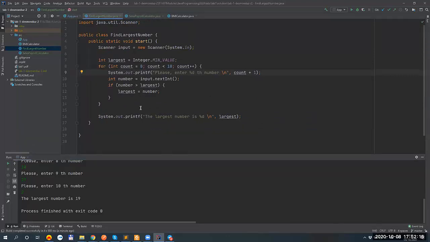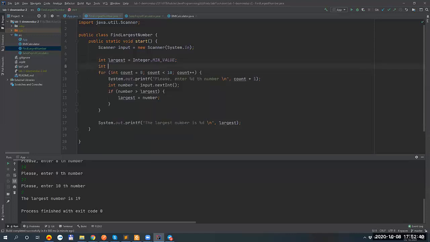So the question is, how can I store the second largest number? How can I do that? Any ideas? Just create another variable, like largest second. And set it also to the minimum value. Exactly.